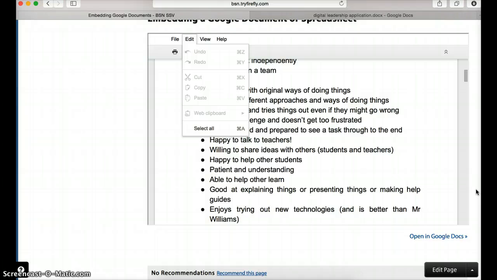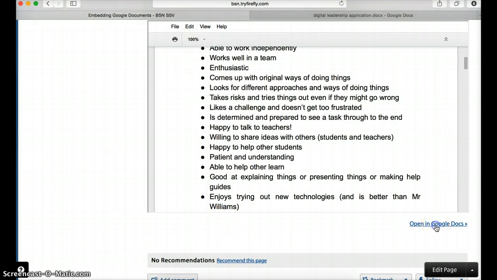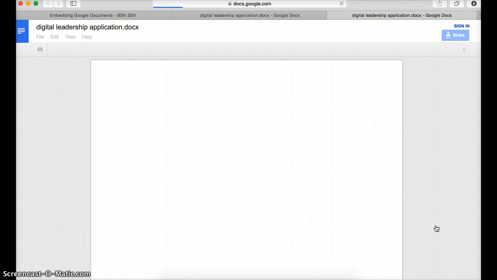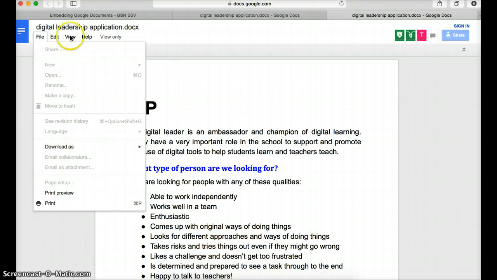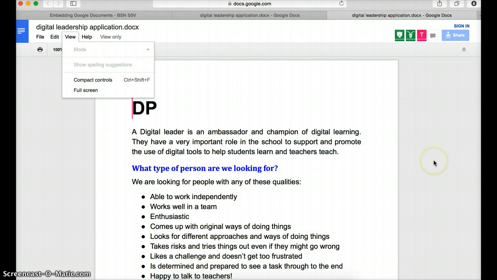What I can do if I scroll down is I can open it in Google Docs, so I can see it full size even though I don't have a Google account. And I can do a few other features with this. I could download it and print it off. So that's how to embed a Google document in Firefly directly.